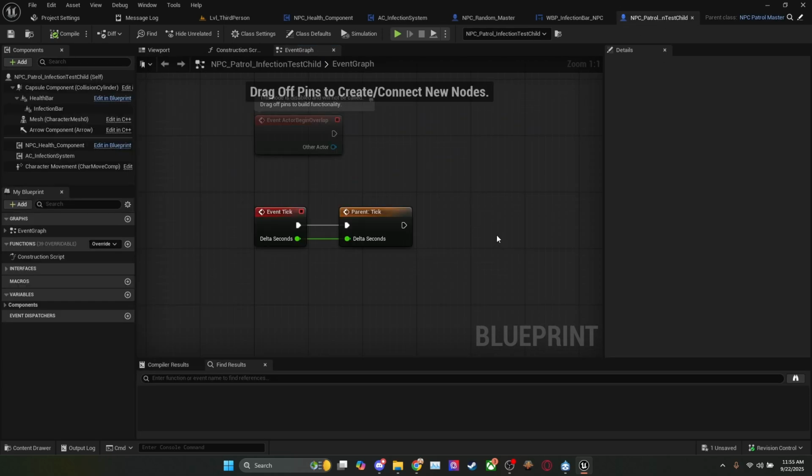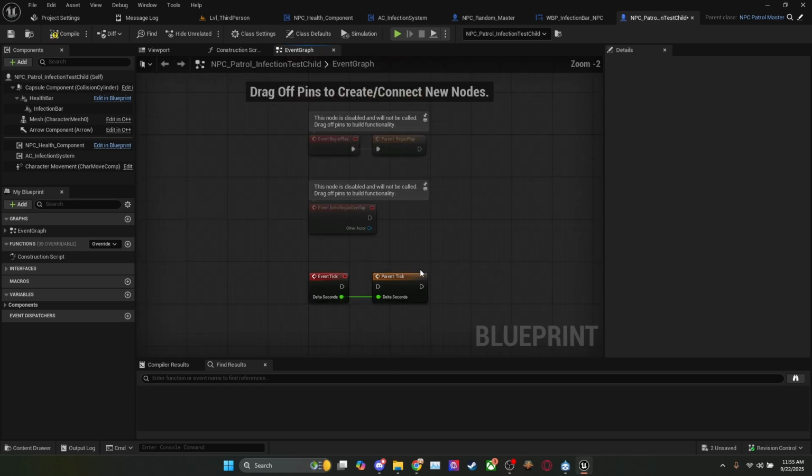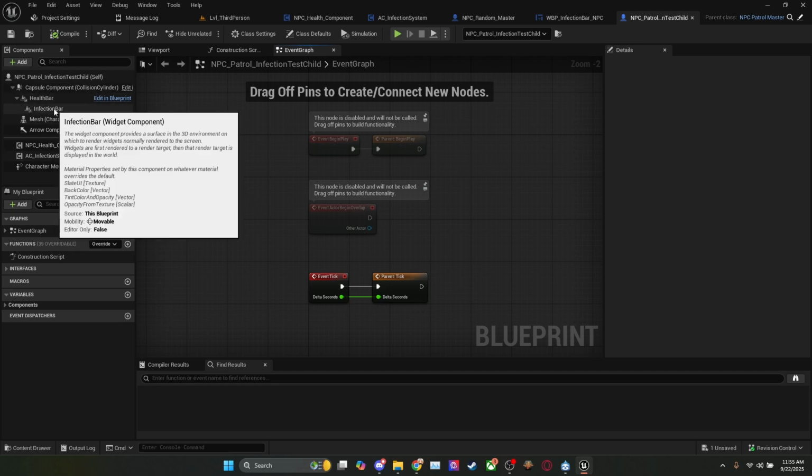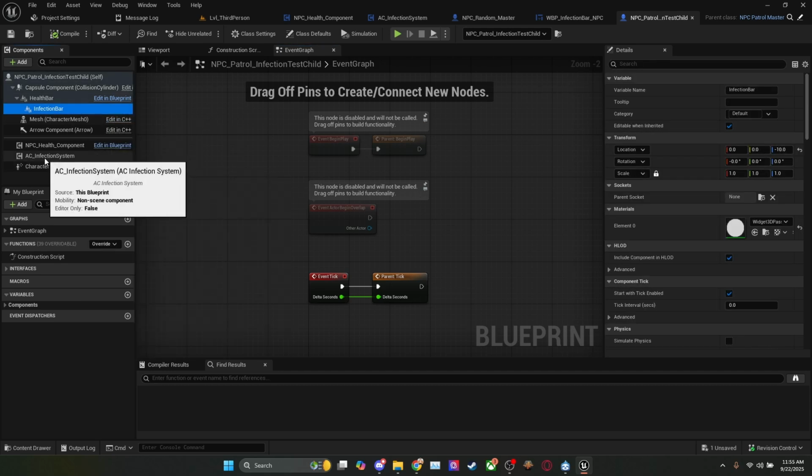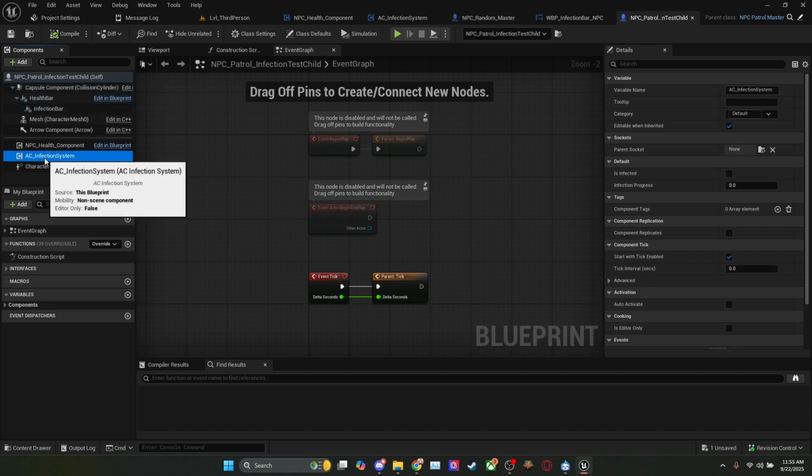Here I made a child blueprint, and this isn't required or anything, but there's nothing changed on the event text here specifically. Over here on the components, you will be adding a widget component, which is the infection bar, and the actor component, the infection system. The infection system is where it handles everything by itself. So event damage, everything else like that, it does on its own because I've implemented it into the logic.